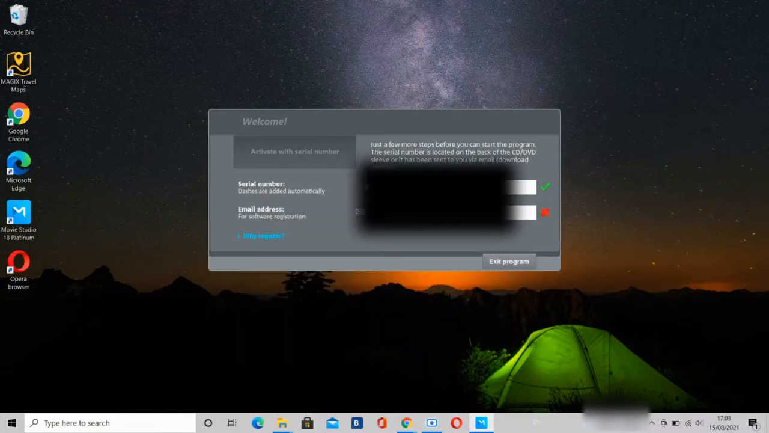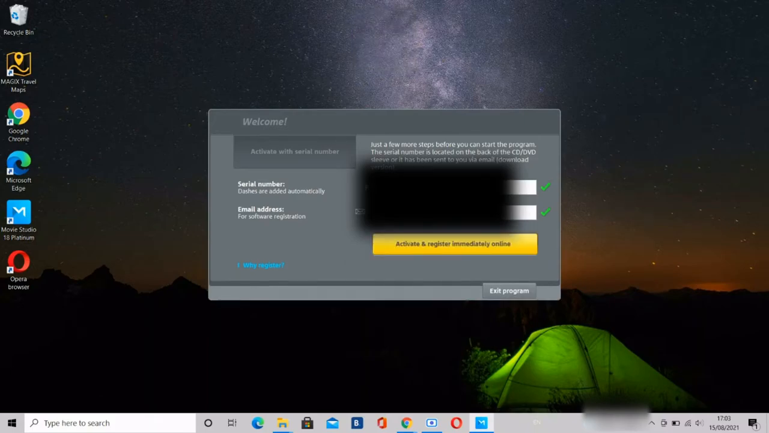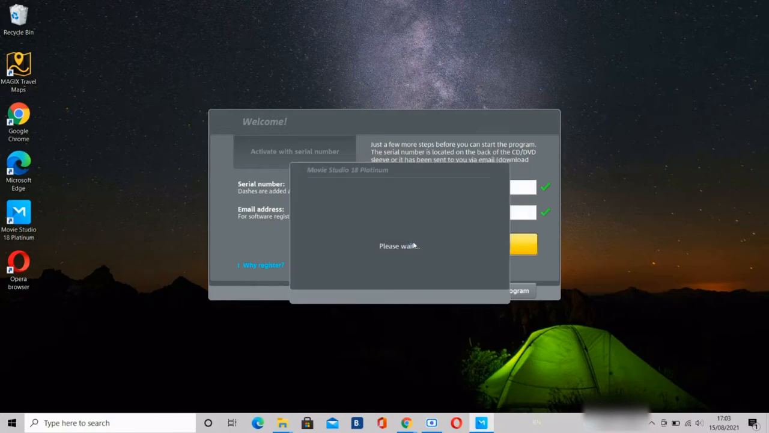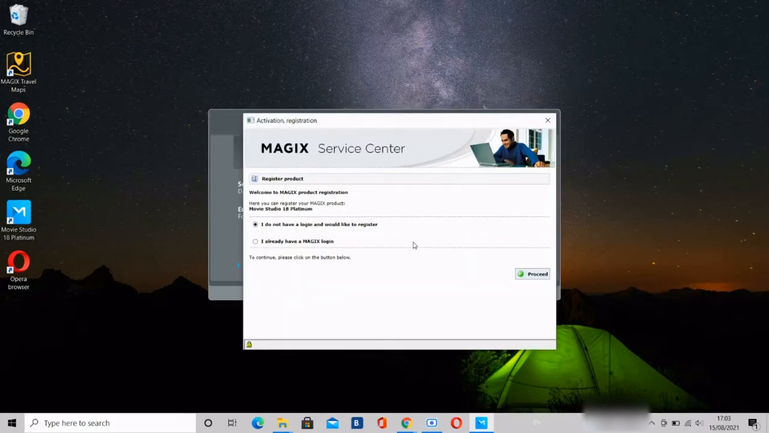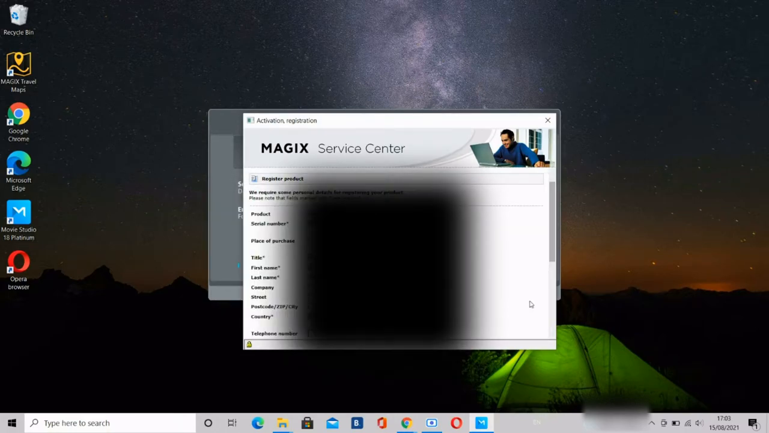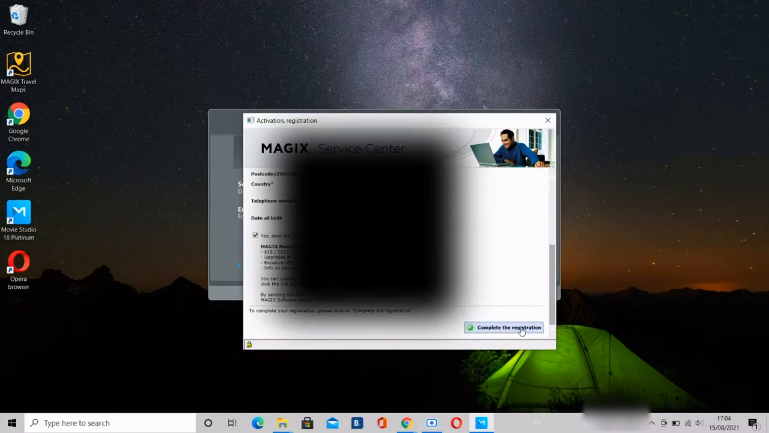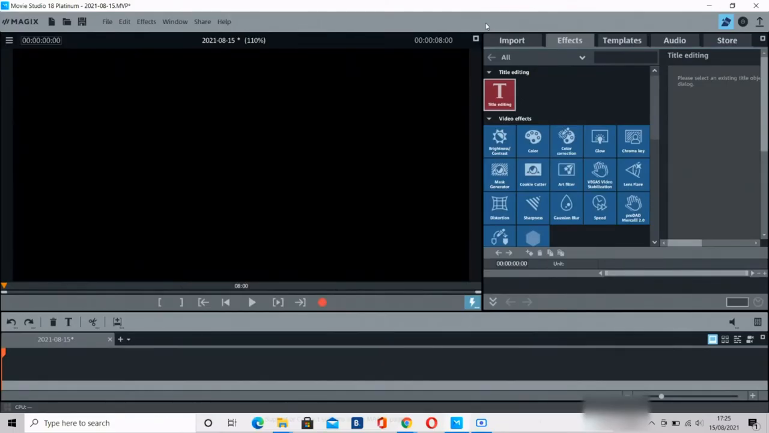First, I need to enter the serial number to activate the product. Here I have to enter the required personal information about myself to register myself to use the software. Finally, I can use the software.